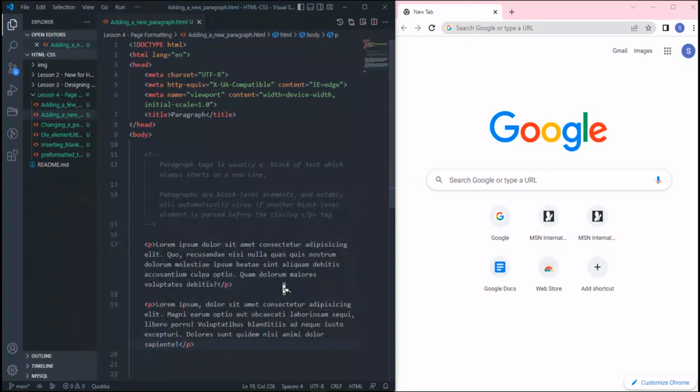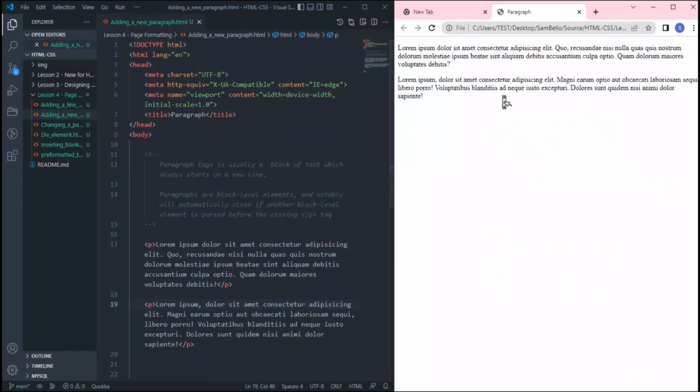It's pretty simple. Let's see how our paragraph looks on the browser. Let me save and preview in my browser. This is how the paragraph looks. You can see it looks like the paragraph in your note or your letter. So that is what a paragraph is, and that is how to add a new paragraph to your page.